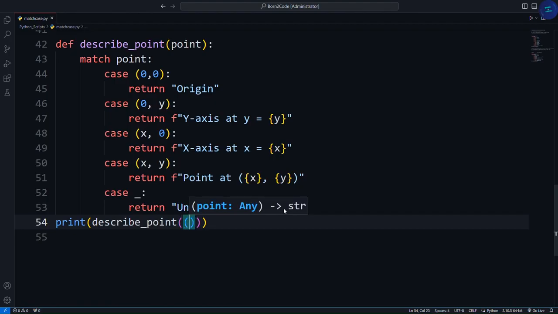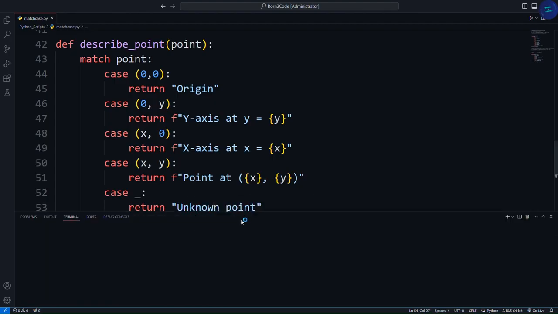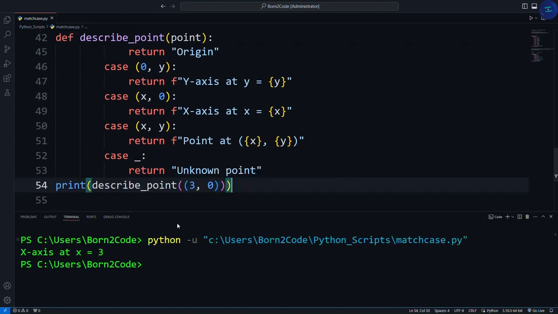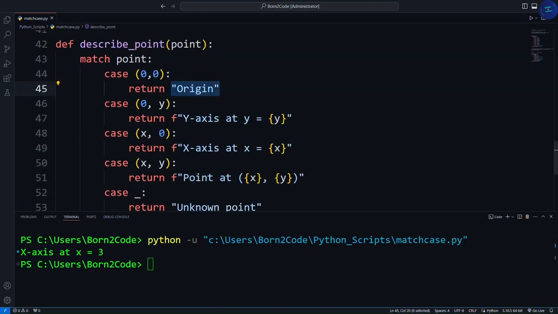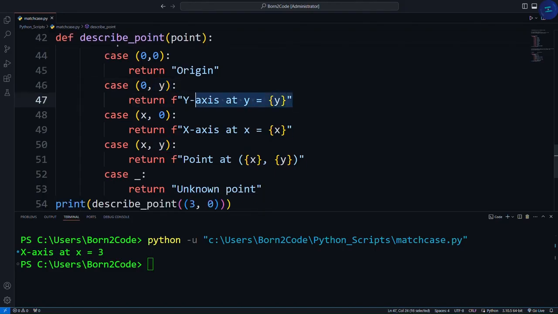Let's call this function, print describePoint. I have to pass a tuple containing the point 3, 0. Let's check the results. x-axis at 3. The first case will match the tuple 0, 0 and returns origin. The second case will match any tuple where the first element is 0, and captures the second element into a variable y, and returns the y-axis.